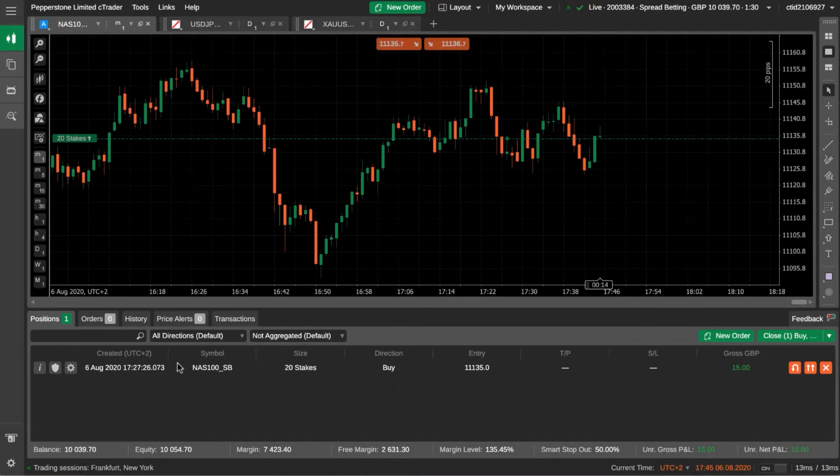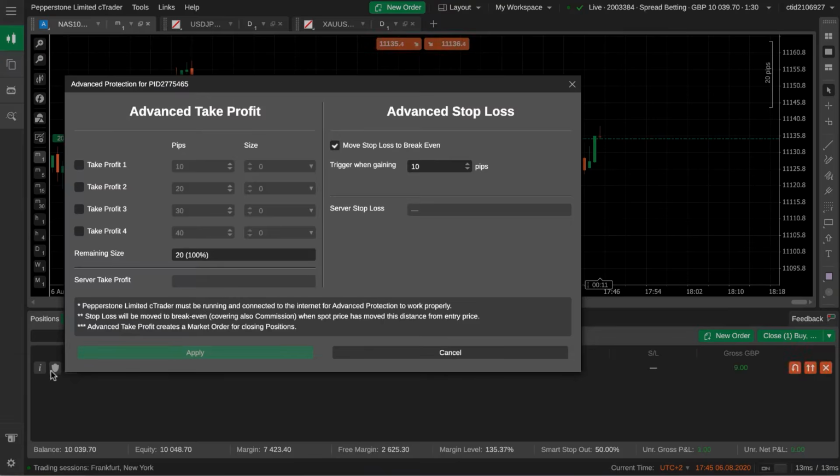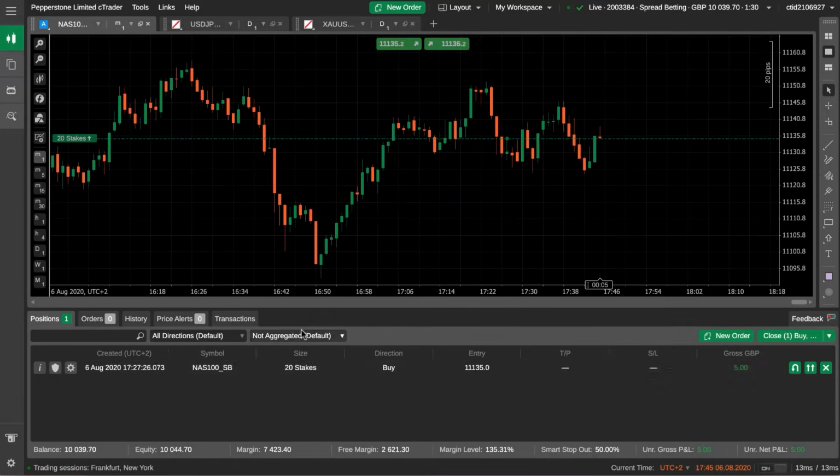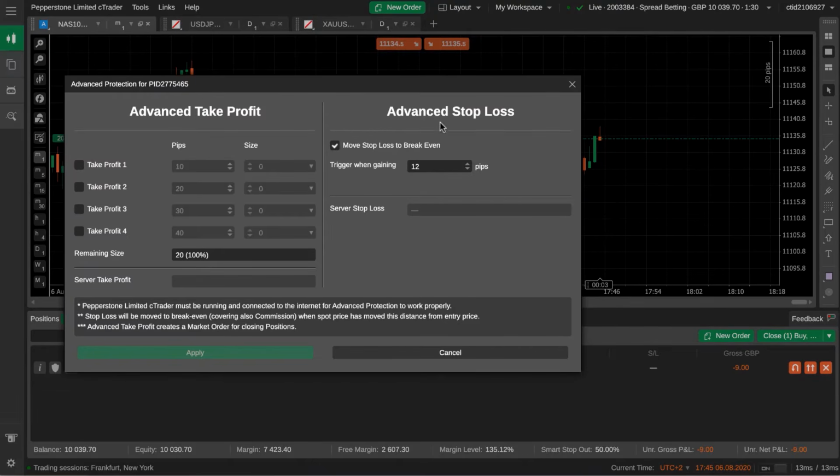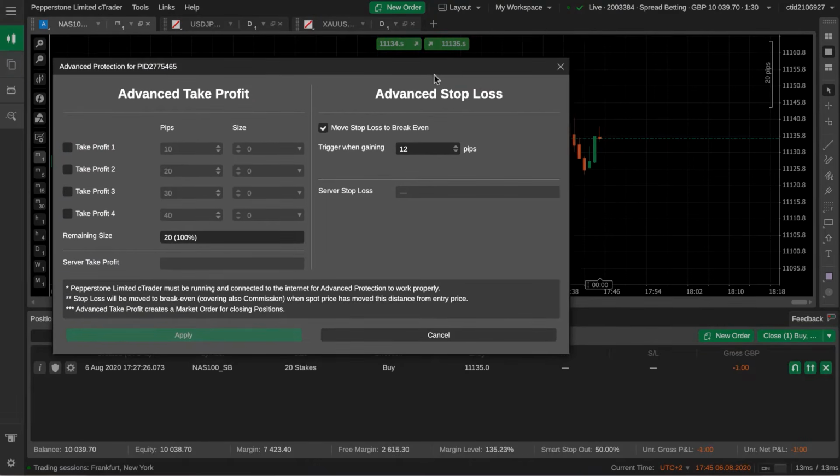So I can apply that, and that will shade that and show me that I've got advanced protection settings on, showing that a stop loss. And I can adjust this as well. I can say 11 pips, 12 pips, 15 pips, whatever, apply.